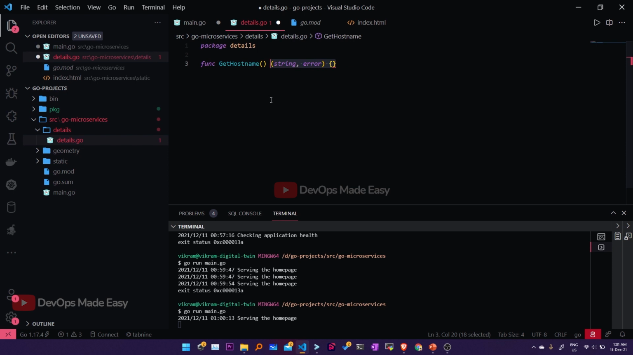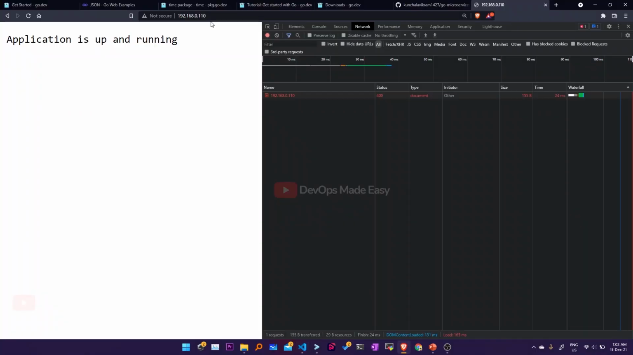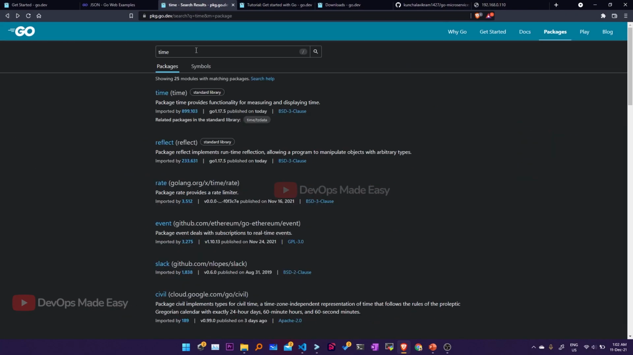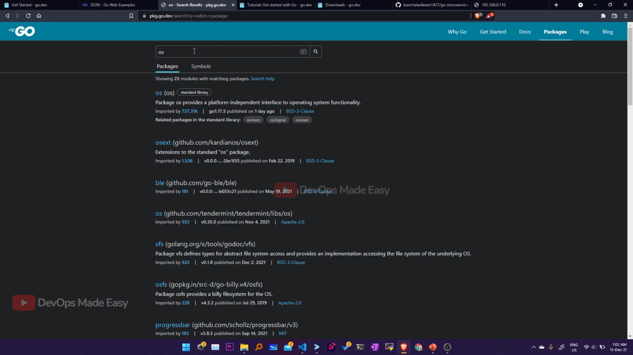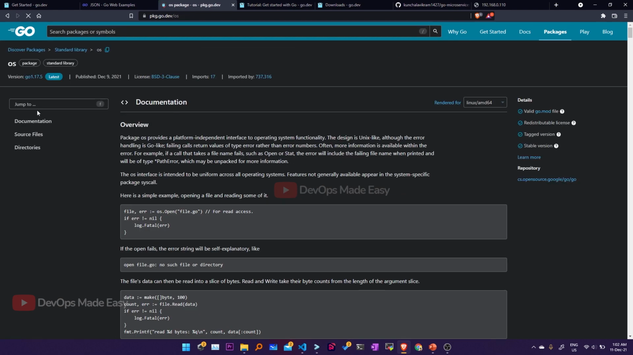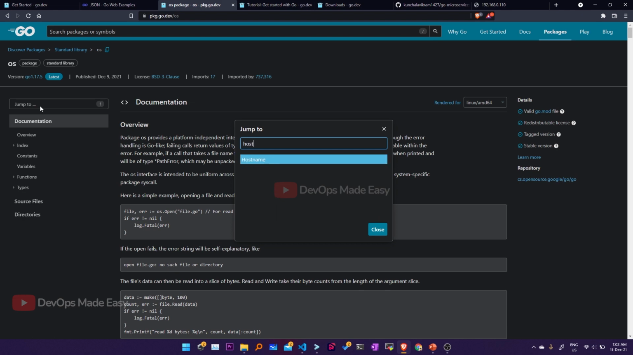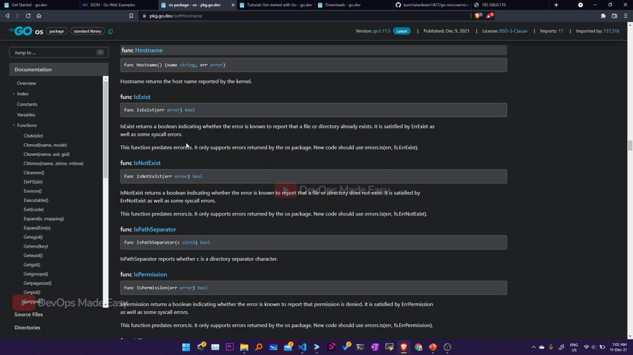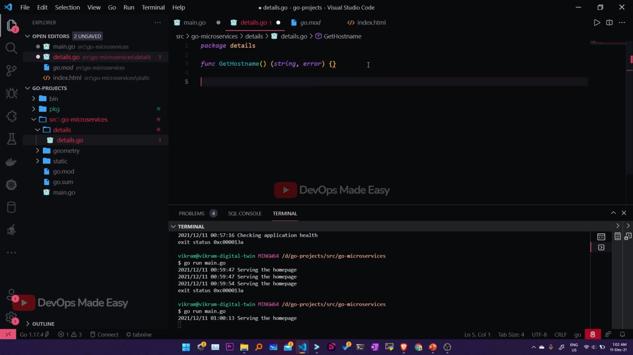So the first thing is we have to get the host name. So how to get the host name? We have various packages for the OS module. So I'm going to go to the official packages and go to the OS package, and if you search inside this OS package, we have something known as Hostname. So this is how you get the host name. If you call this Hostname function, it is going to return a string and an error object. So I'm just going to copy this method signature. Let's just copy it here for the time being, and then let's comment it out.